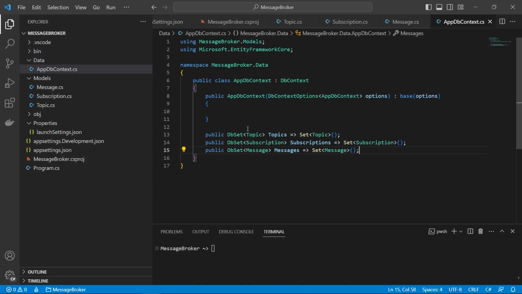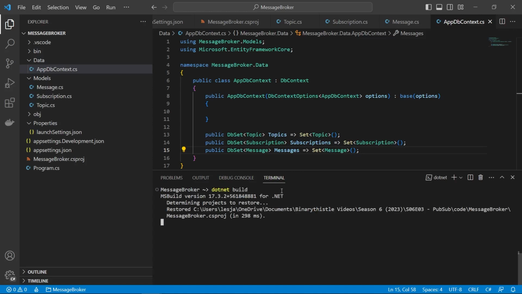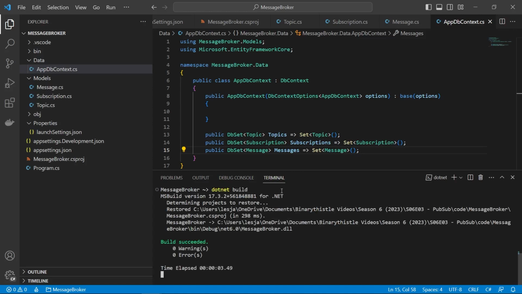Shouldn't have any errors. In fact, it's probably a good time just to do a .NET build, just to make sure we don't have any lingering errors. So dotnet build. I'm confident everything will be okay. Indeed it is, that's cool. So our DB context is looking pretty good.